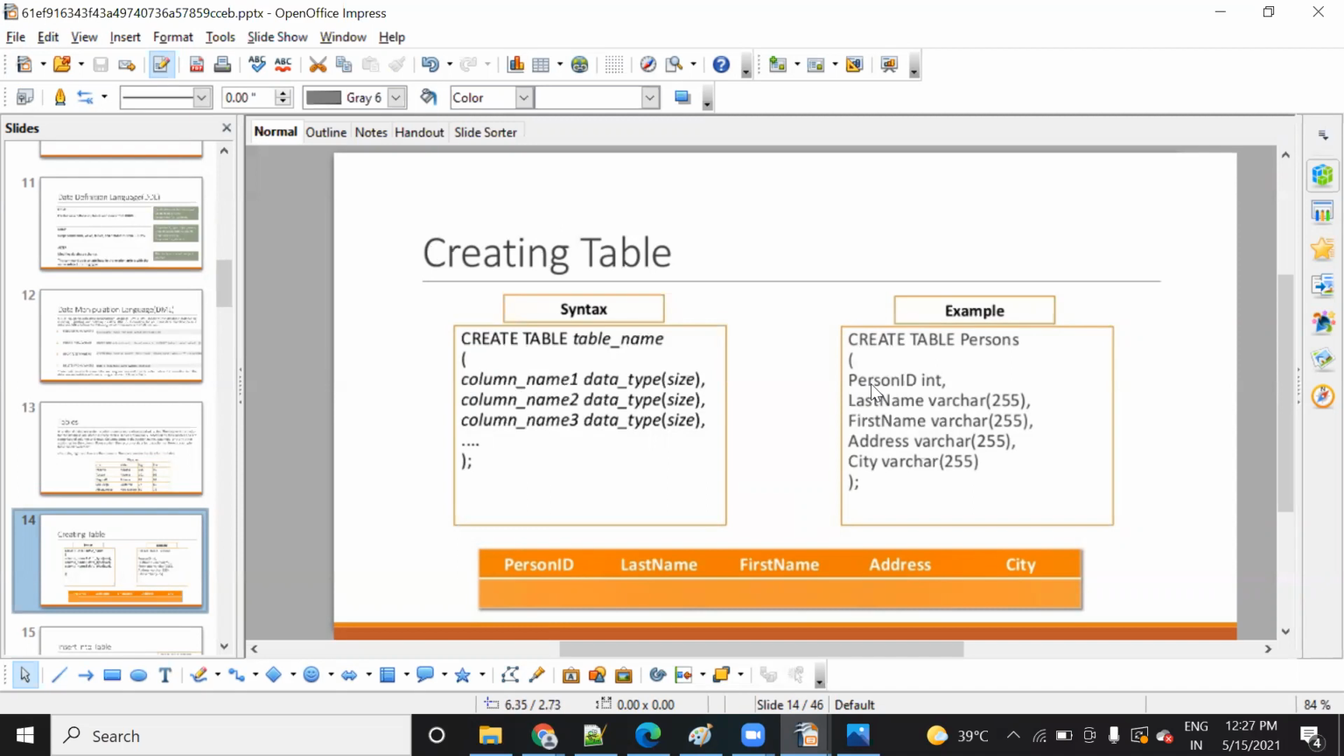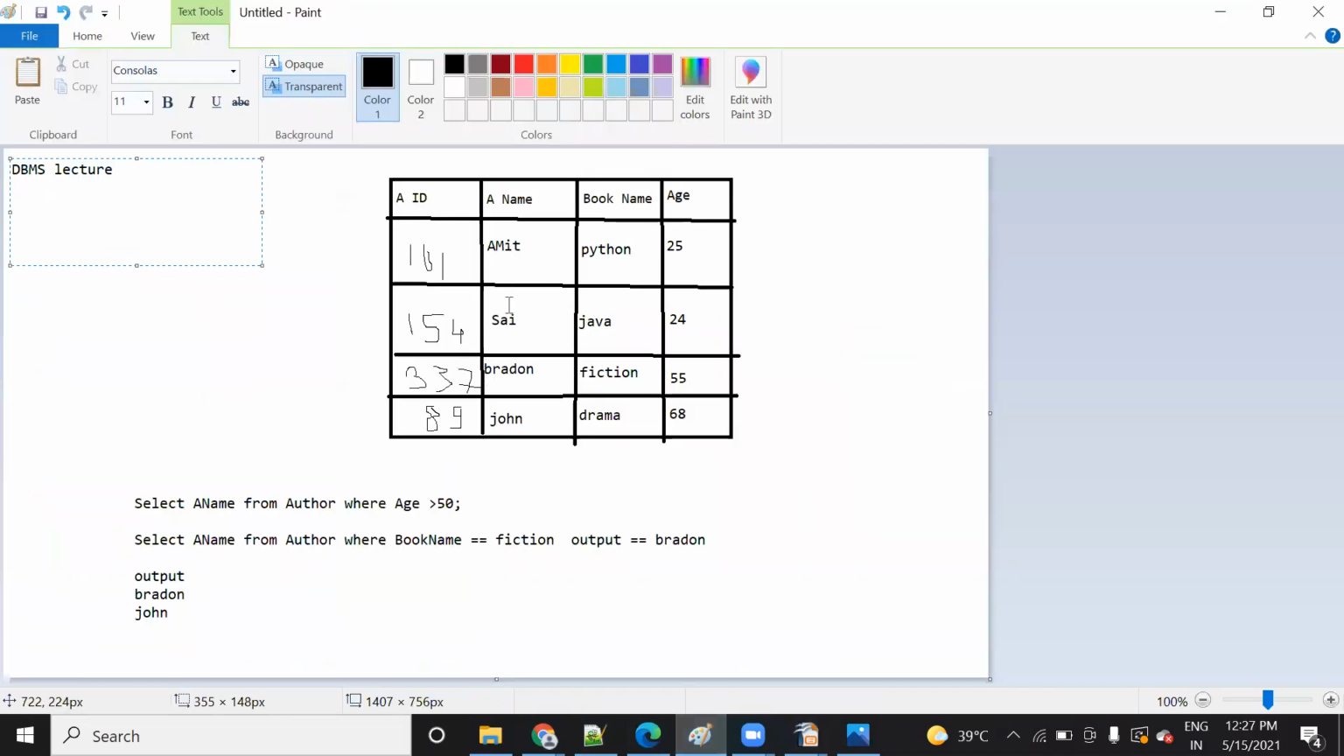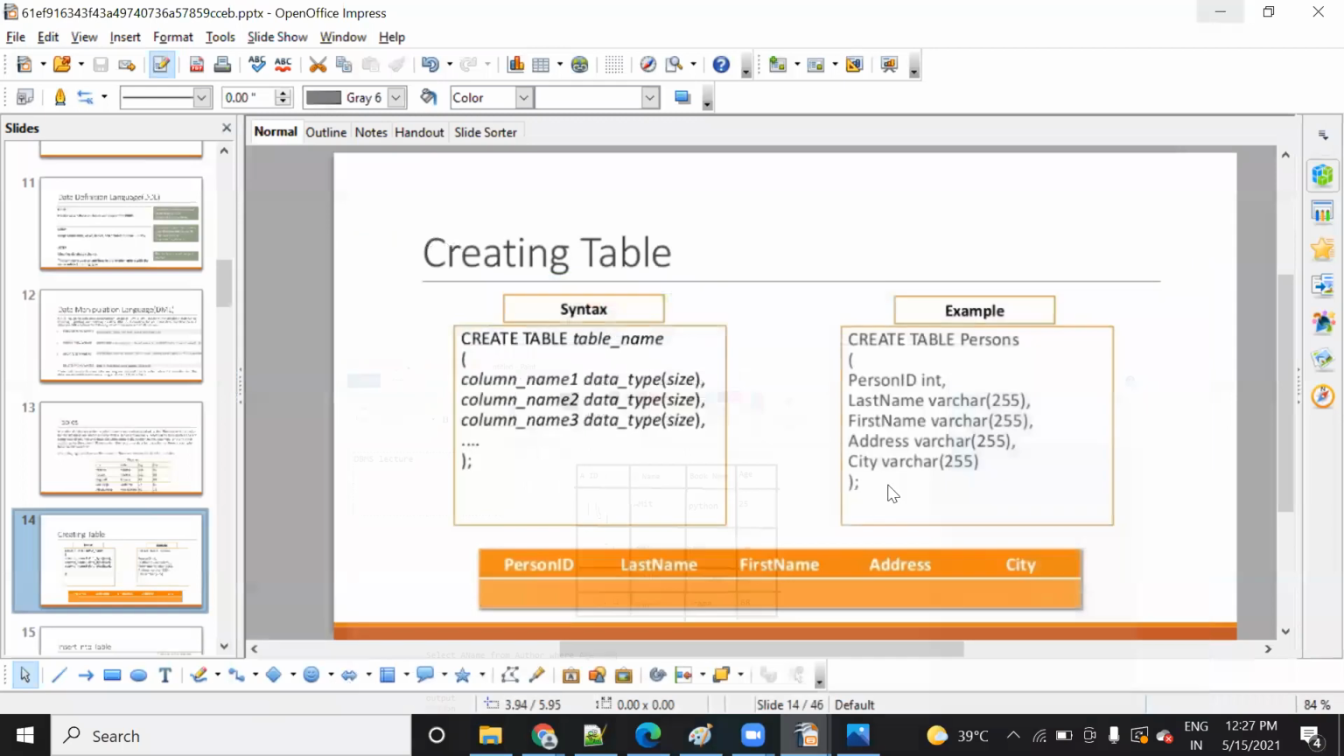Person is your table name, and column names you can specify as whatever they are. Based on this, what column names will you specify? AID, name, book name, age. And what is the data type? You need to specify the data type.